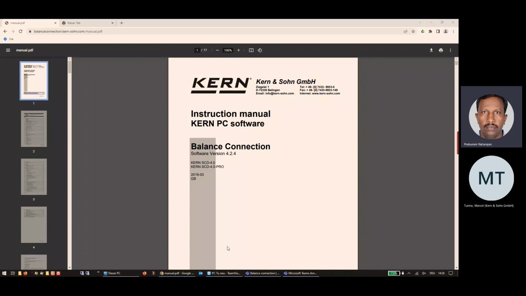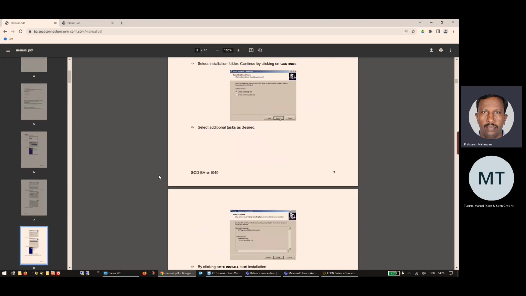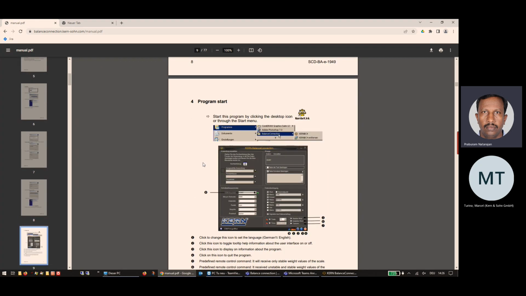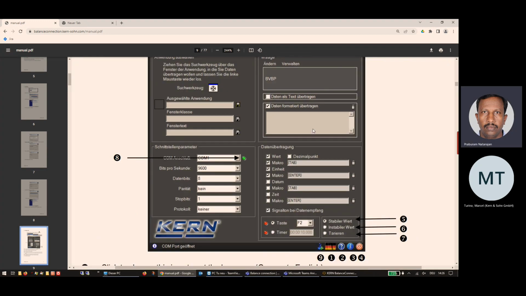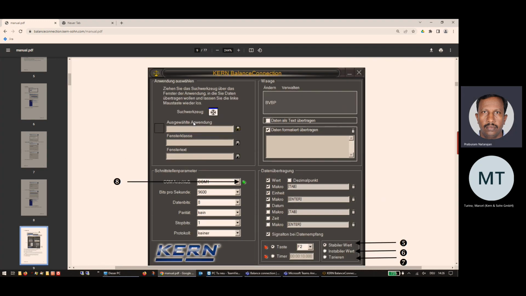Thank you. Okay, so finally, let's restart in English. What I can show you quickly is that there are two screens of Balance Connection, the advanced one and the normal one. This is the simple screen, the old screen, which focuses solely on transferring the weighing data, or only the weighing value, to a target window using key simulation.